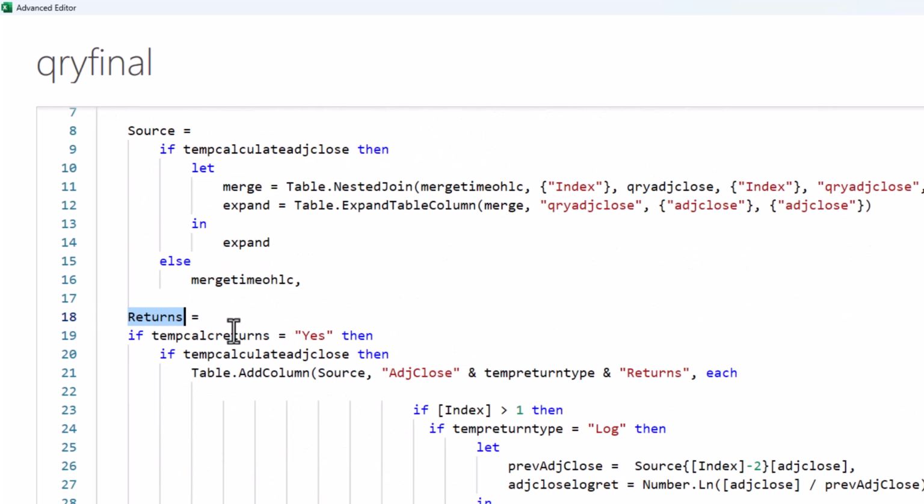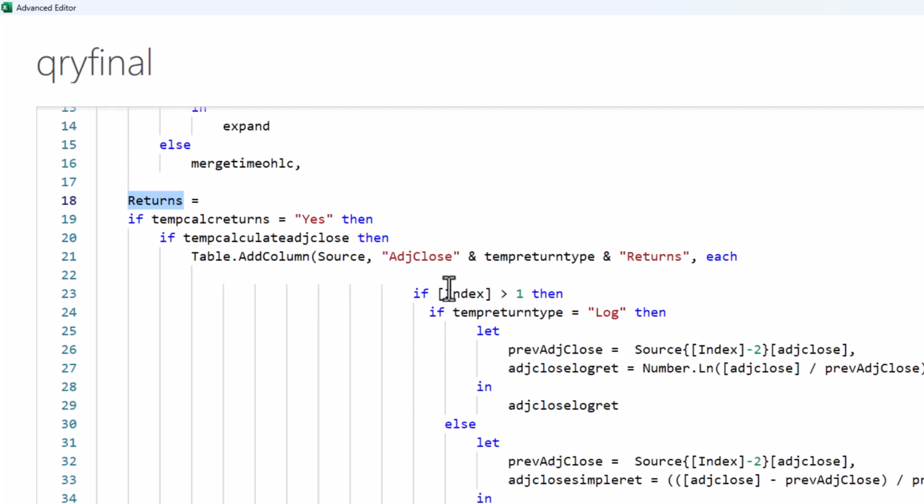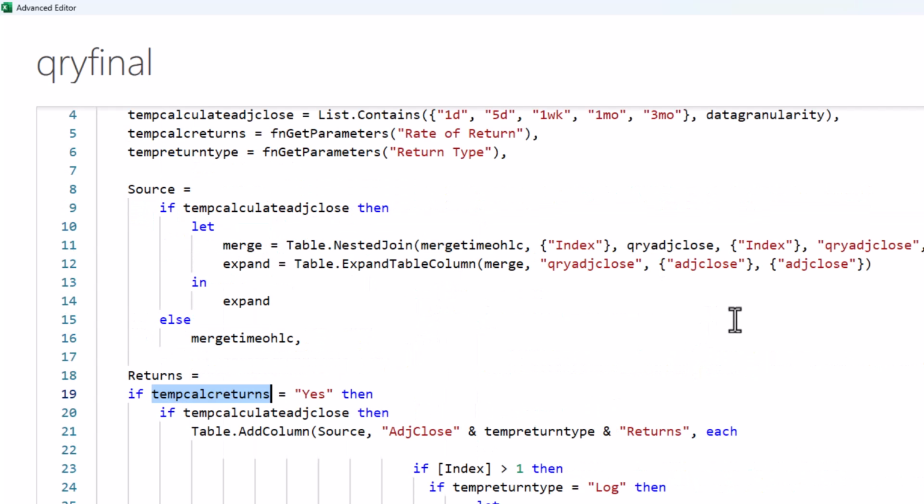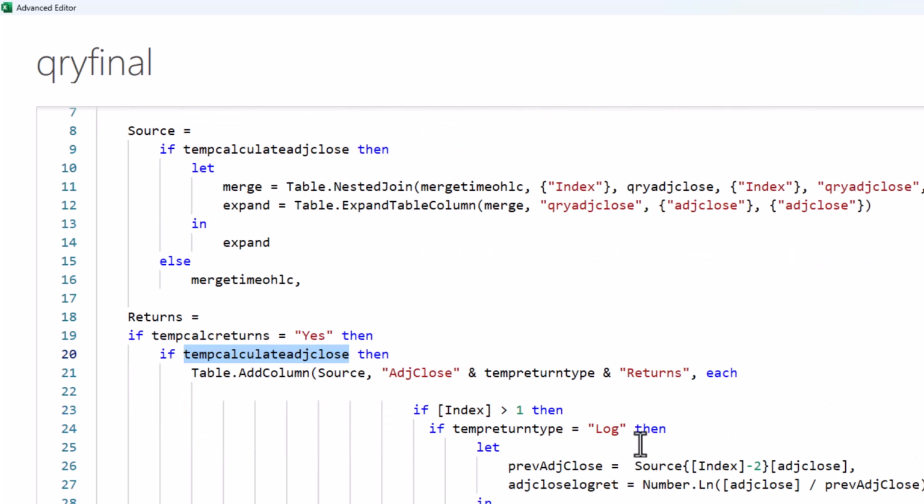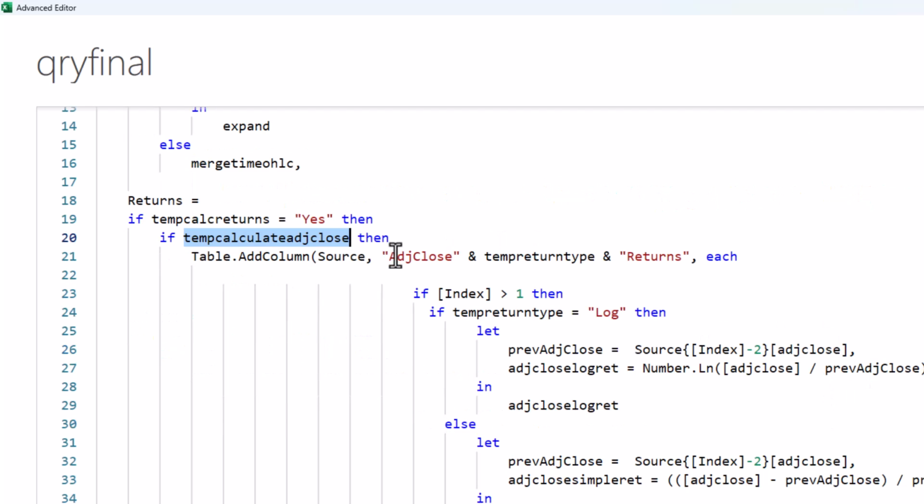This part says returns equal to, if calculate returns, meaning if we want to calculate returns, in the parameter table, it will be a yes or no. If it is yes, then I run another if test. I say, do I calculate the adjusted close? If that one is true, then I will basically create a dynamic column from this source step, and I will call it adjusted close plus simple or log returns. So it builds that header dynamically.